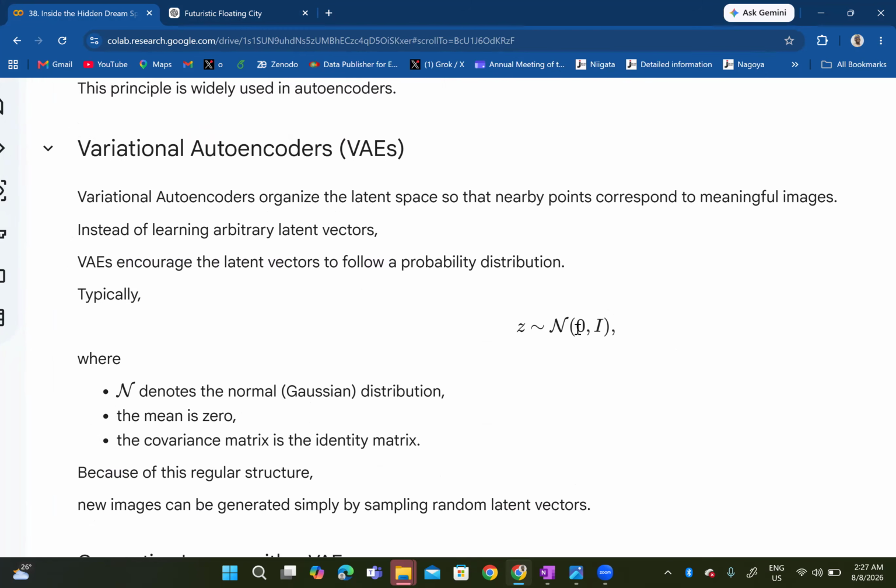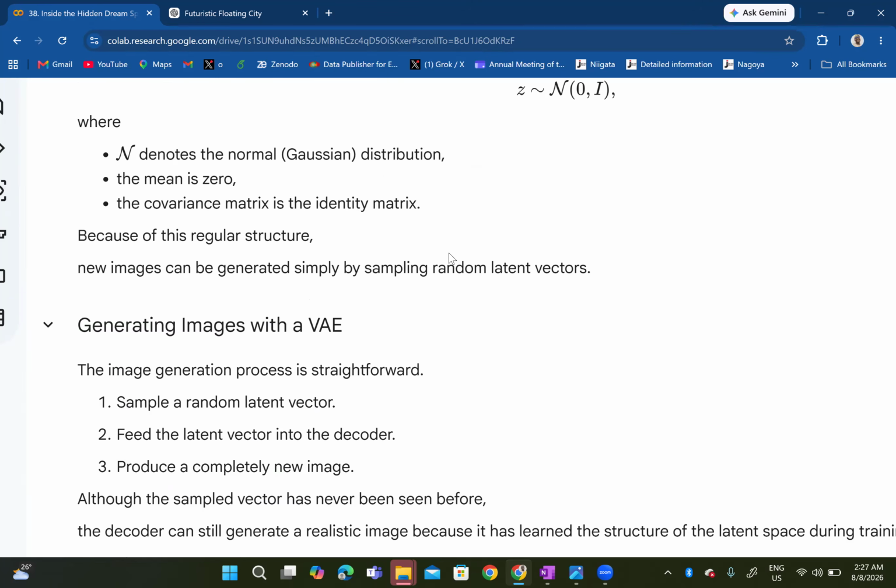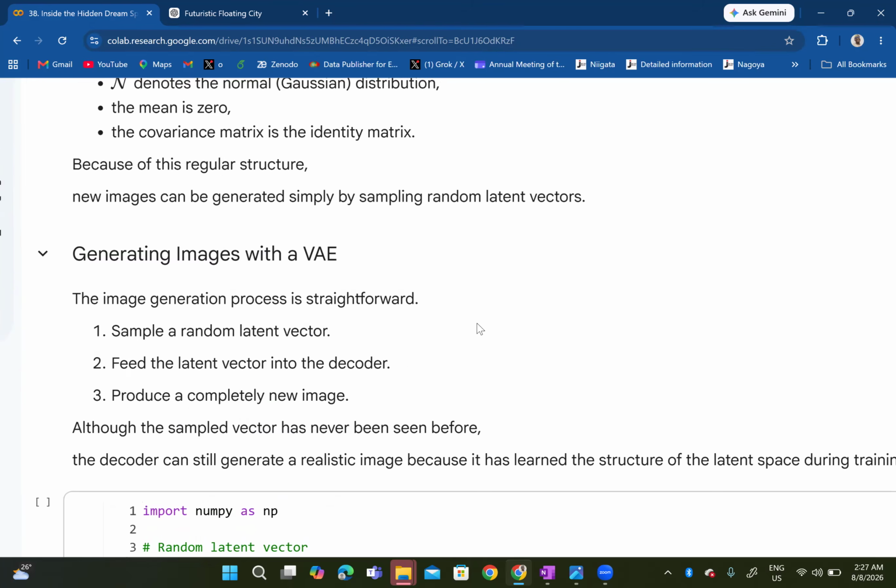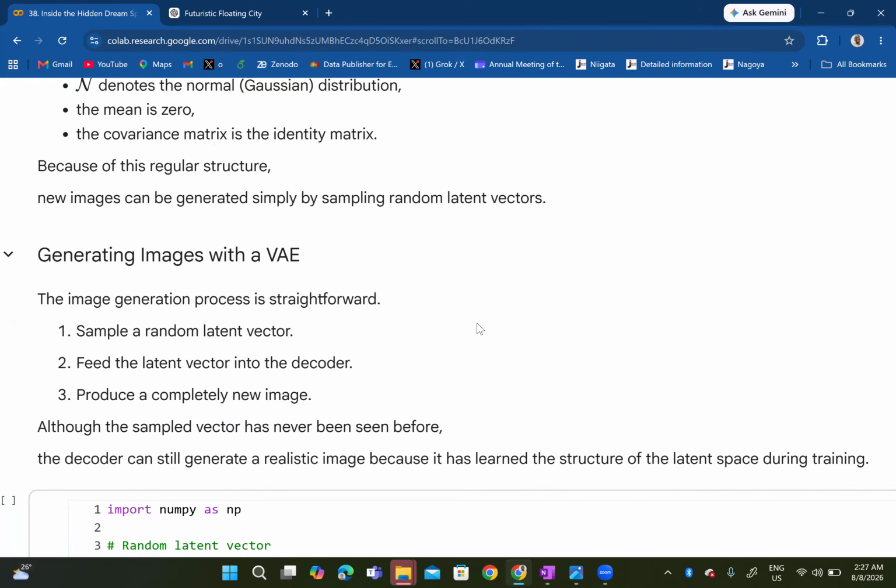Typically, Z is normally distributed with mean 0 and variance I, where N denotes the normal Gaussian distribution, the mean is 0, and this is the covariance matrix, which is the identity matrix. Because of this regular structure, new images can be generated simply by sampling random latent vectors like that. So when I say give me a suit and all that, it would simply sample random latent vectors and then create something like a suit for me.